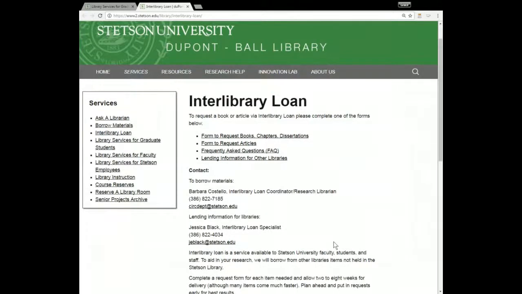If you come across a book, a chapter of a book, a dissertation, or any kind of article that you would like to use or read and the DuPont Ball Library does not have it, you can request it through a service called Interlibrary Loan. This is a service that is completely free for you.